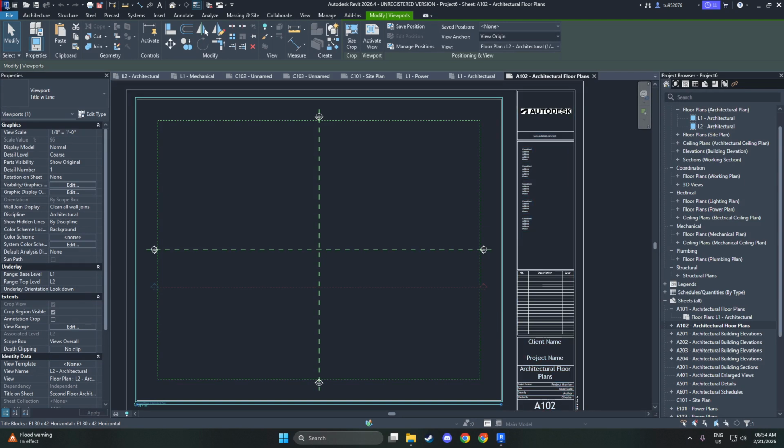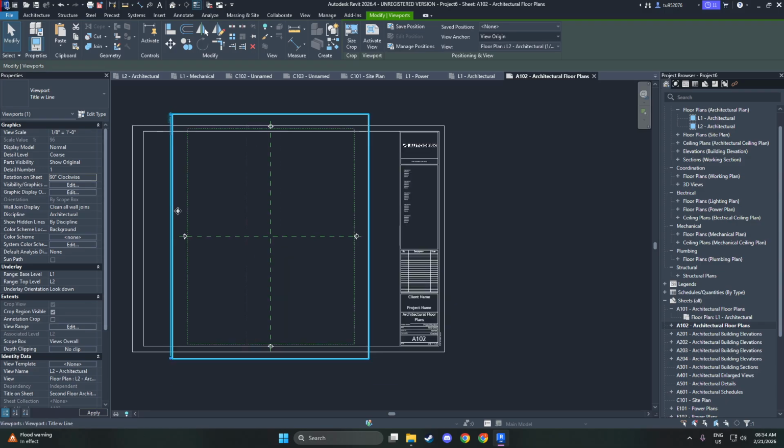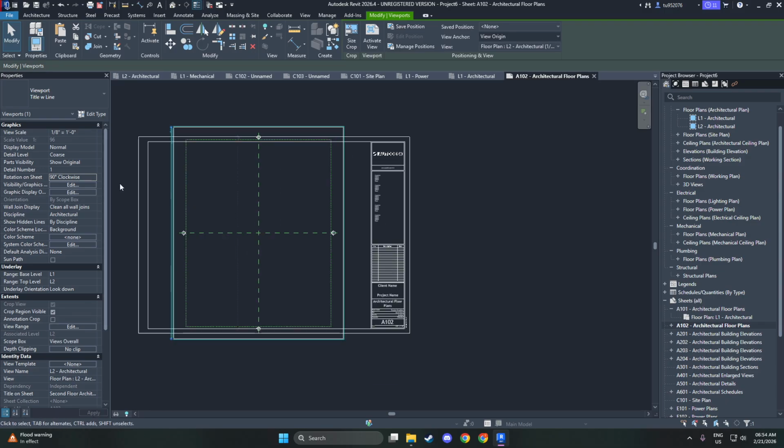Choose one of the available options. None leaves the view as placed. 90 degrees Clockwise turns the view and its title a quarter turn to the right. 90 degrees Counterclockwise turns it a quarter turn to the left. These are fixed, clean rotations designed for consistent documentation standards, so you won't find arbitrary angles here.